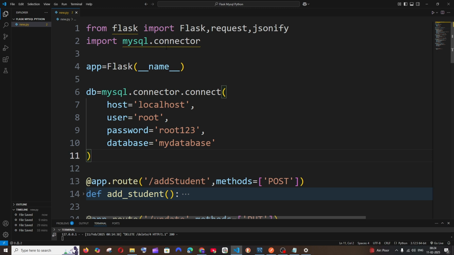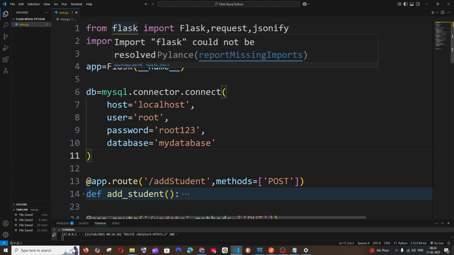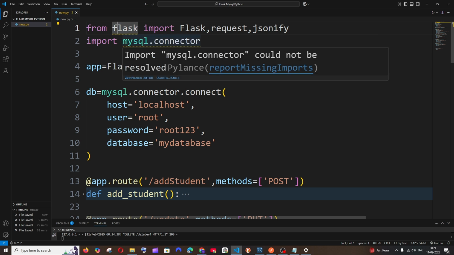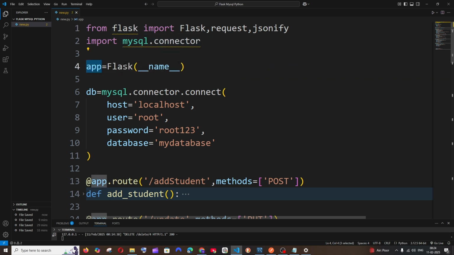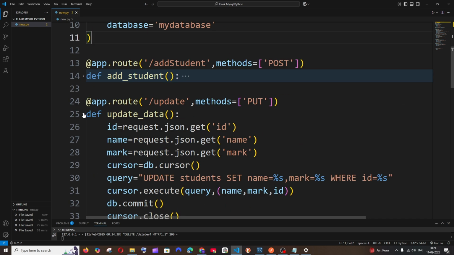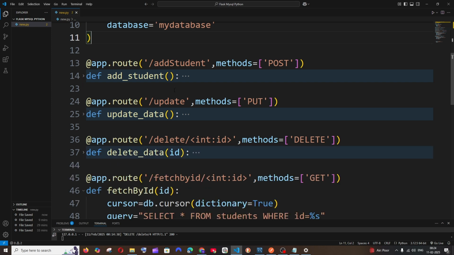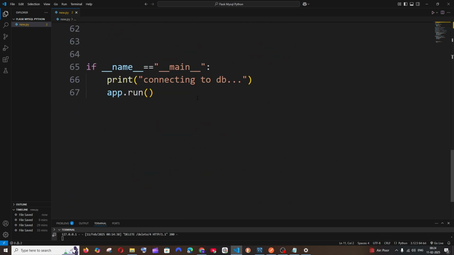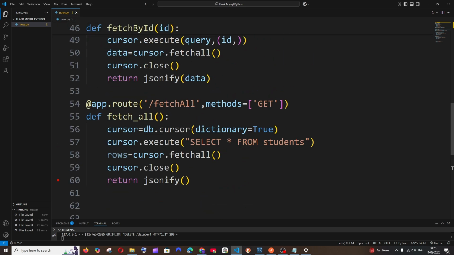Before that, let me explain the code. Here I am importing two libraries, Flask as well as MySQL connector. I am creating the Flask variable, which is called app. Next is the connection variable, which is called db, and inside that I am passing the host name, username, password and database. And these are some of the operations that I have already done. At the bottom I have the main application, and app.run just starts the application.